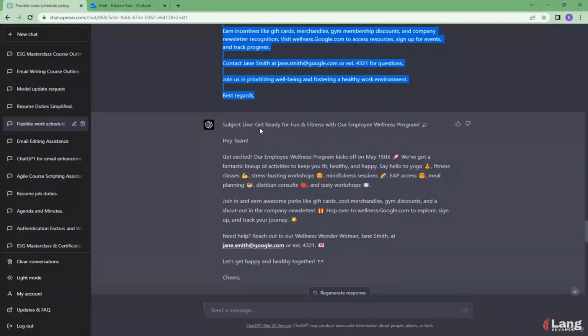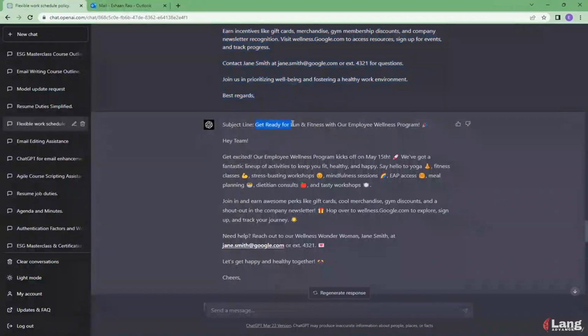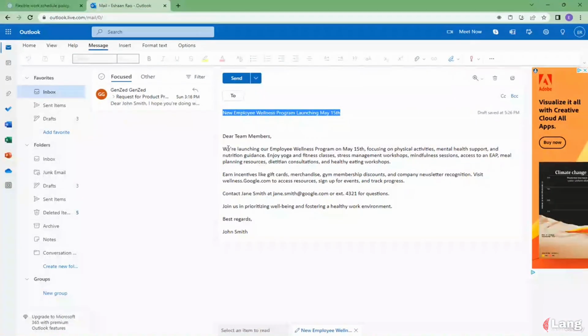It's, for example, let's compare the subject line in itself. This subject line says employee wellness program launching May 15th, and this subject line says get ready for fun and fitness with our employee wellness program with a celebration emoji. So you can see that the entire tone, the content is the same, but ChatGPT was able to tailor the style of this email to exactly what we wanted. For example, let's see the first sentence of this.